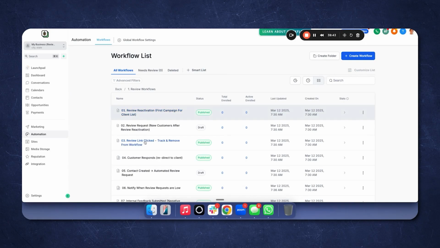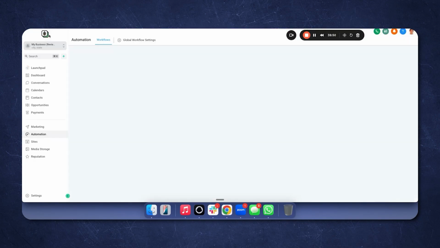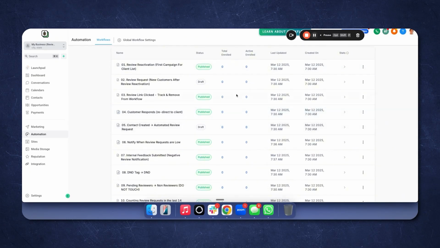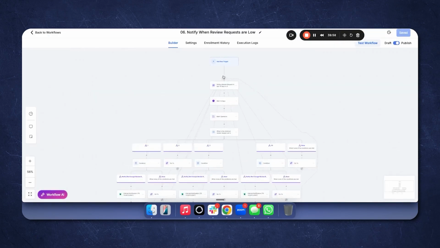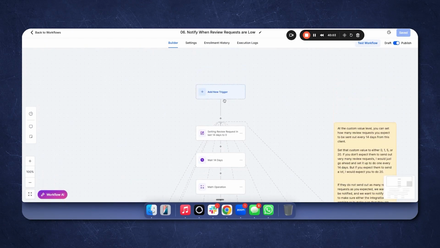And you only want to have this turned on if they are adding contacts manually, or you're using a QuickBooks integration, or let's say you're using an integration that's not going to be able to add the contact automatically, that's not going to be able to add the customer tag. So like through GHL Connector, these contacts are going to come through without the customer tag. And so you want to make sure you have this contact created to automated review request turned on for GHL Connector, if that's what the integration is.